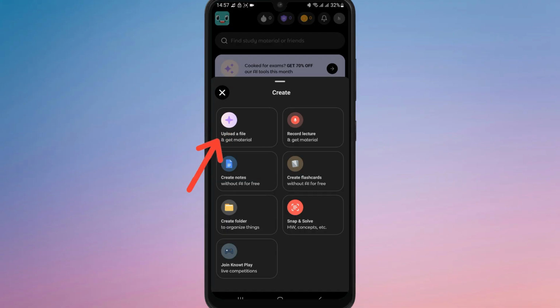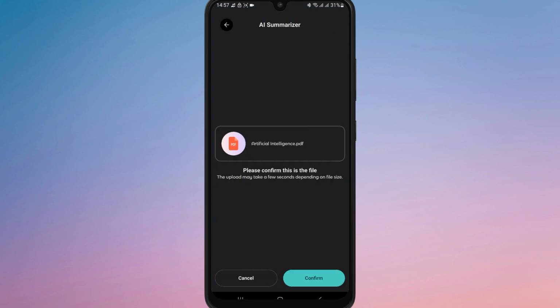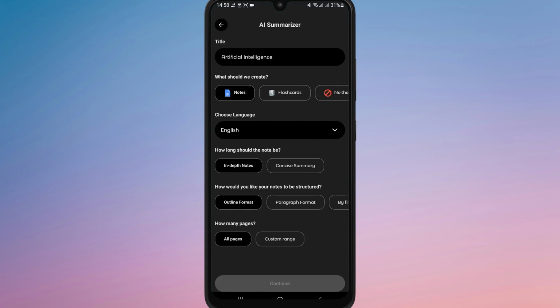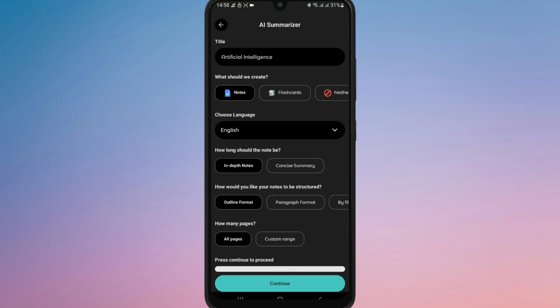To use AI, you can either choose Upload a file or Record lecture. Both of these allow the AI to automatically generate flashcards for you. Next, if you upload a file, simply choose the document you want to study from your device. If you record a lecture, allow the app to process the audio. In both cases, the AI will analyze the content and instantly create flashcards for you.